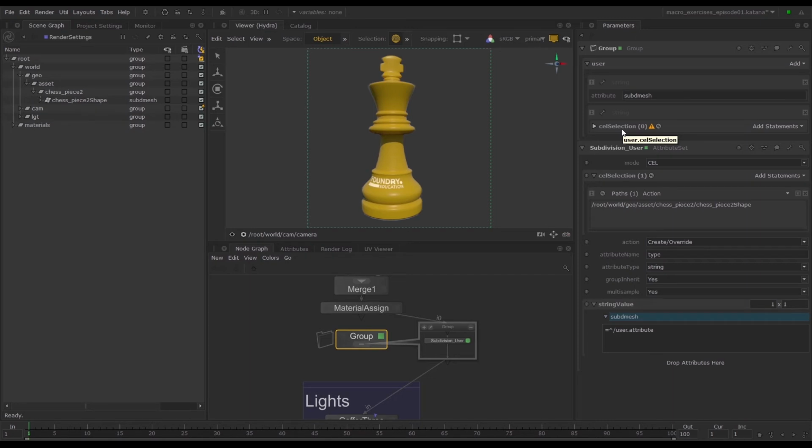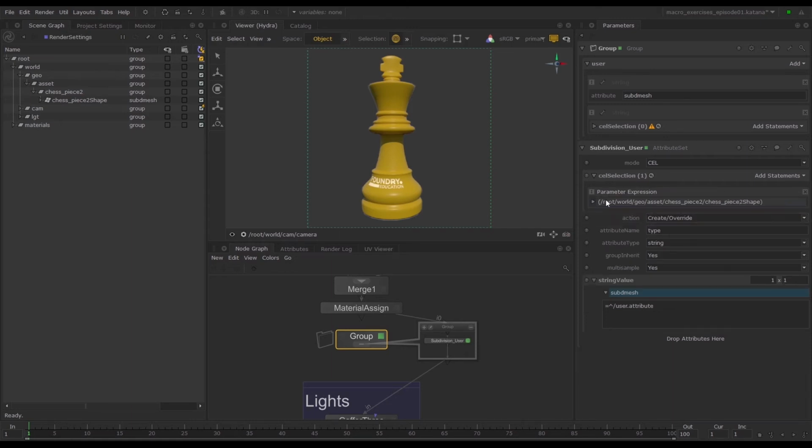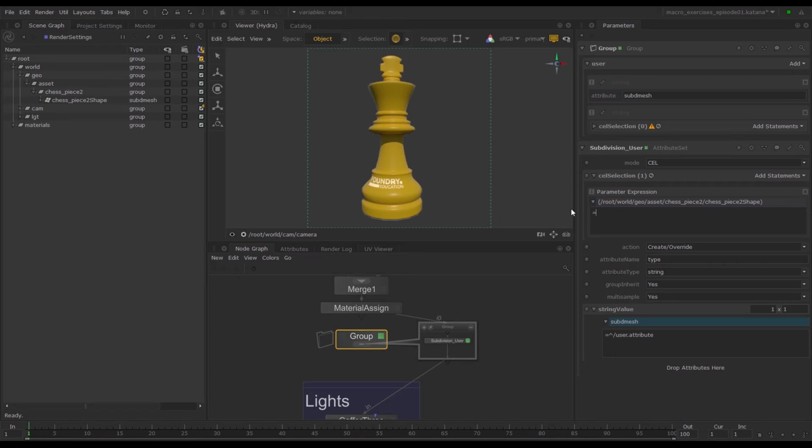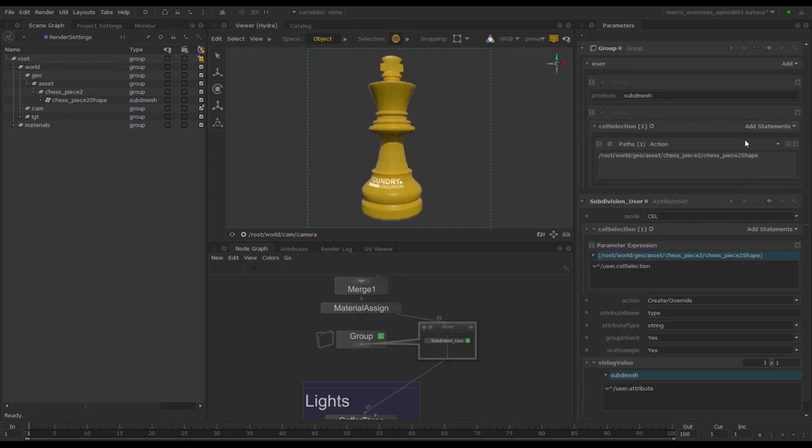Now we'll set this parameter to read from the group node. We'll do this in exactly the same way. Right click, make it an expression, type in =:user.cellSelection, and it will then highlight in blue. Drag in any path into that parameter. And now we've successfully created a macro containing nodes. In this case there's only one, but there's really no limit to how many nodes a macro can contain.